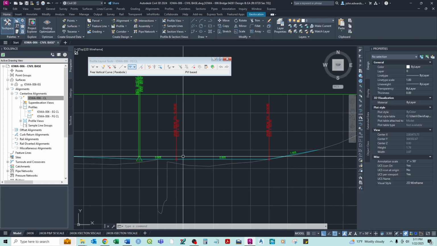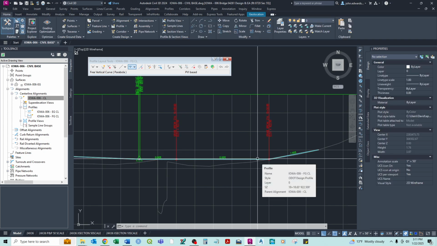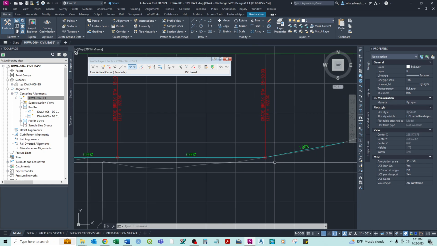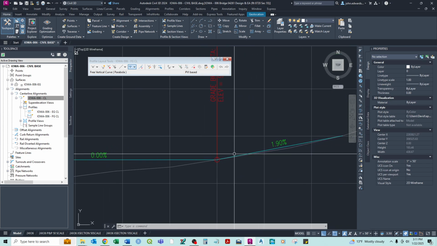So this is just an example. This won't be our final profile. That will take a lot of back and forth. We'll need to work with the hydraulics, things like that, but this is just for reference. So let's try to put a curve in here.